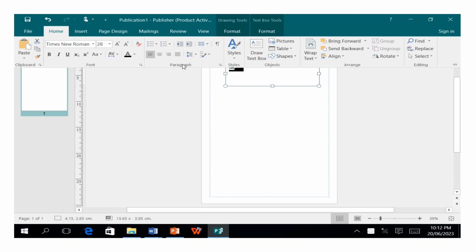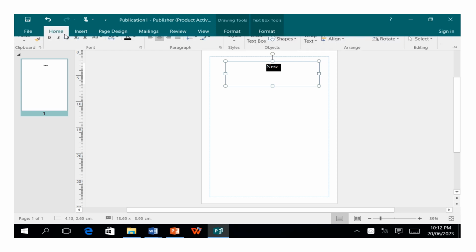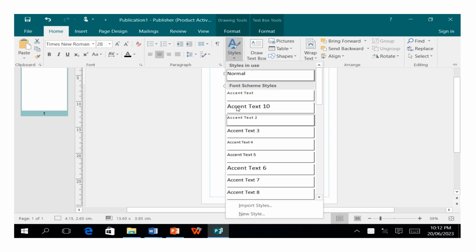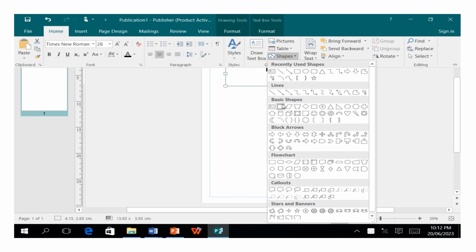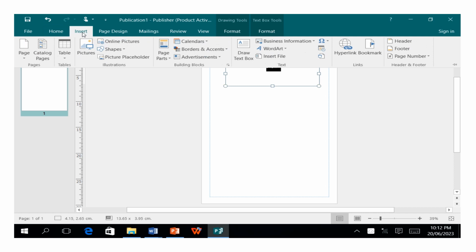If I want to take it to the middle, here you can see we still have the paragraph group, so we can decide to take it to the middle. You can see it's now at the middle. I also have the styling here. If I want to apply any style, I can click on the style group, and also the object group. If there is a picture, text box, or any shape that I want to insert, I can use the object group, or come where there is insert here and use the insert shapes on that tab.